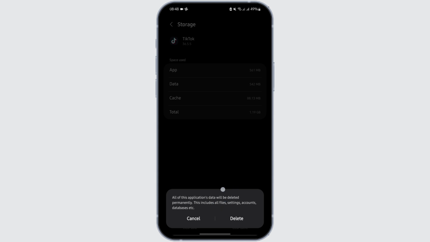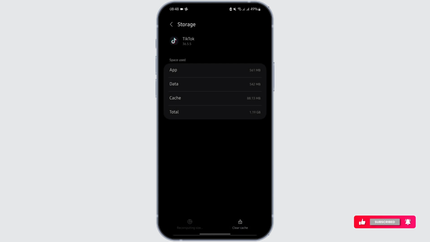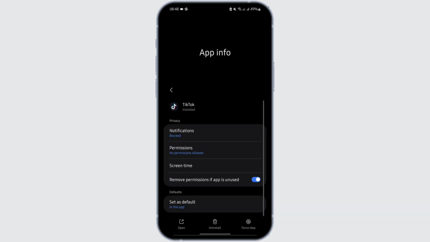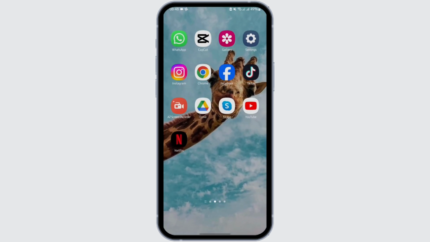Once done, it will delete all of your login history and all the videos that you have saved in your draft, as well as the video that you are trying to upload. Tap on delete. Come back, tap on force stop, tap OK. And now this shall fix the problem.